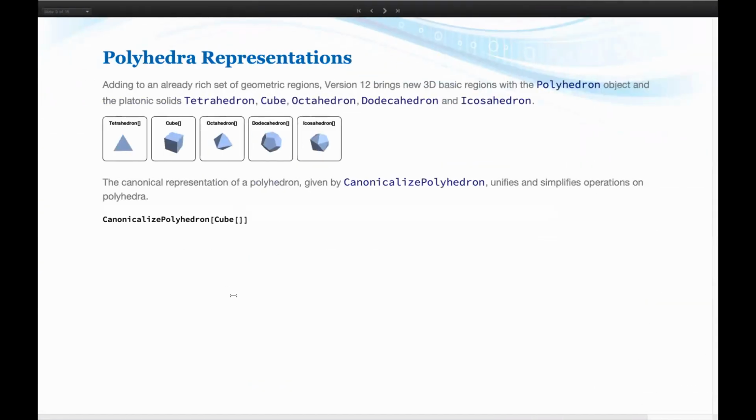Besides introducing the standard polyhedron object, we also introduce the different Platonic solid objects, to have all the different basic constructors people use in geometry. In an earlier version, we had the tetrahedron. In this version, we added cube, octahedron, dodecahedron, and icosahedron. Those constructors are similar in terms of the arguments they take, as well as the representation.